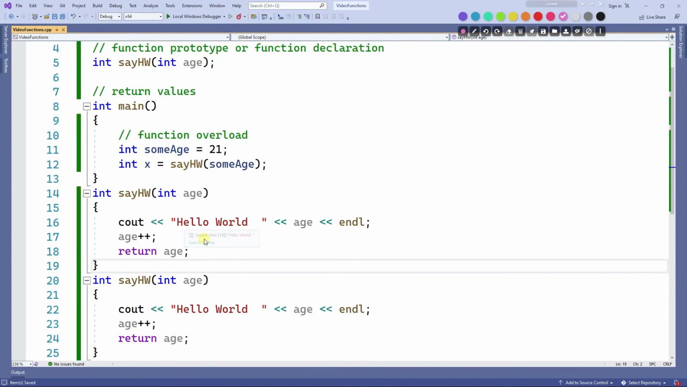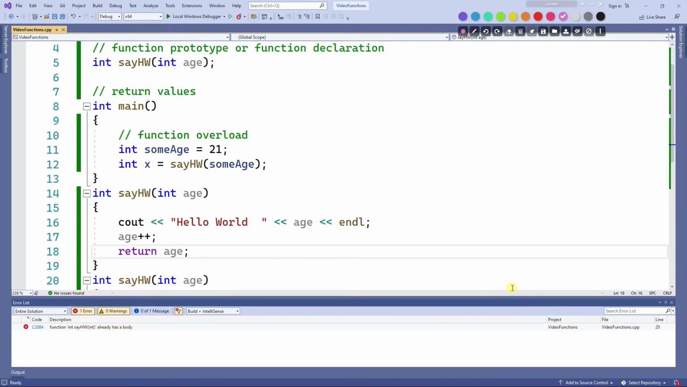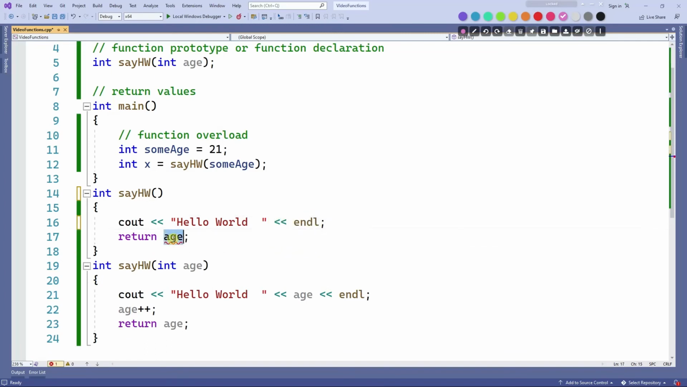this is an error. If I try to run this program, I can't, because it says there is already a function with this name. This is a syntax error. However, if one of my functions is different from the other, then it's okay to have two functions. In this case, I have two functions with exactly the same name, but they have different parameters. So this code will compile and it will run.